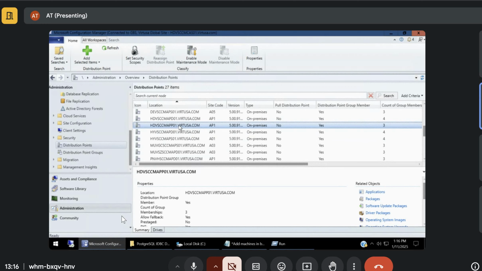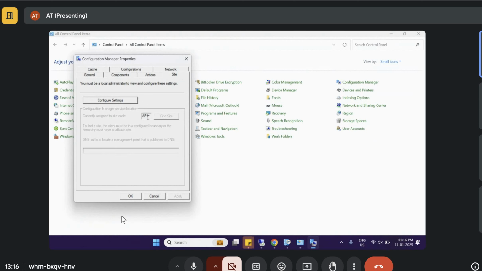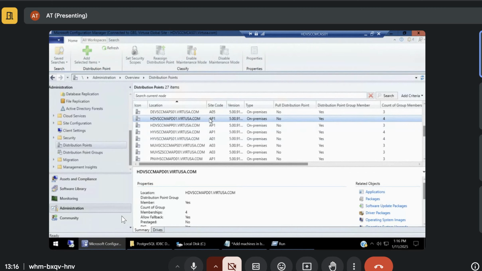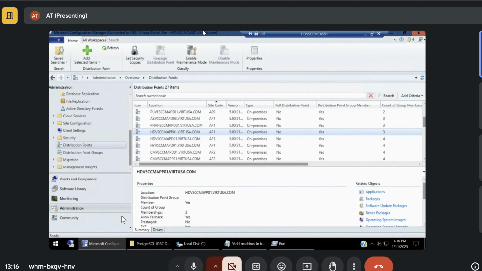You can check on your laptop, on your Virtusa laptop. In the General tab, you will have the DP details, and in the Site tab, you will have the code. Based upon this code only, these distribution points are assigned. Under AP1, there are multiple, I think there are three groups. Among those, the management point will decide which group you come under.